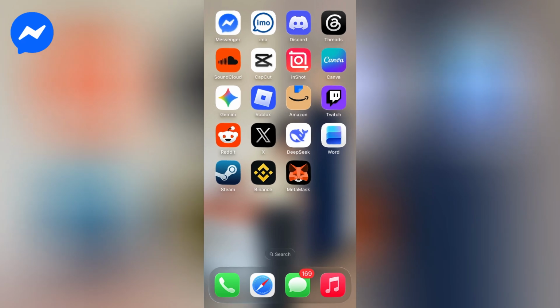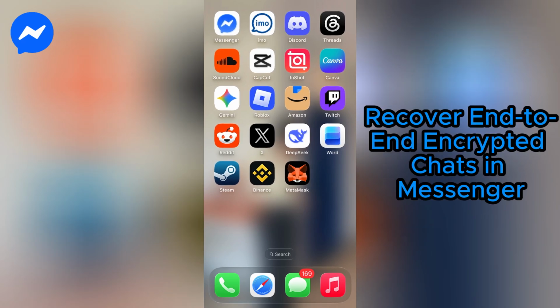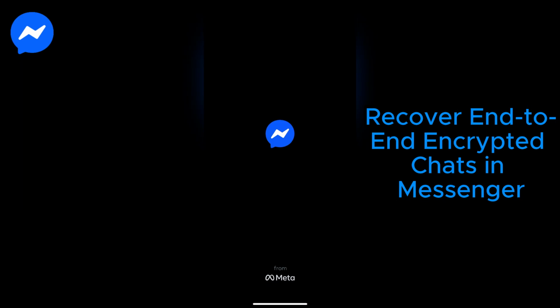Hi guys! Today we are learning how to recover end-to-end encrypted chats in Messenger. First, unlock your phone and open the Messenger app. Make sure you're signed in to the account where your encrypted chats were stored. Once the app opens, you're ready to access your account settings.